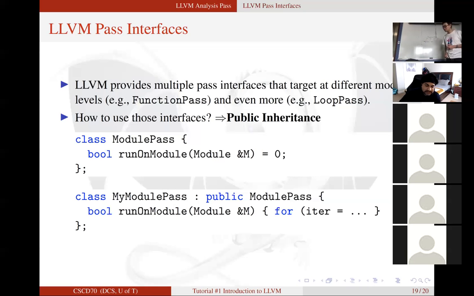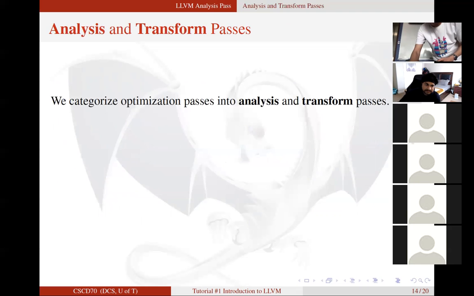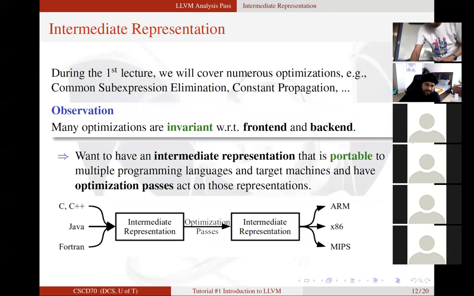But I was going to say, what exactly is a pass? So, pass. Do you understand, is the notion of intermediate representation clear here? Why do we need an intermediate representation? Is this notion clear? Yeah. Okay. So a pass, or an optimization pass, is what acts on those intermediate representations to optimize those representations.